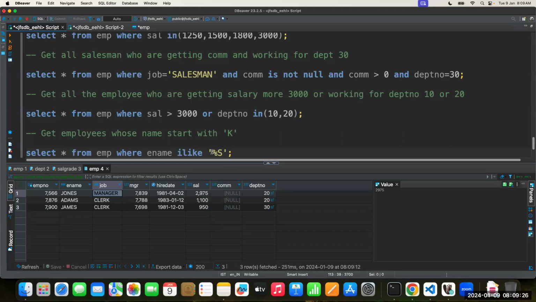So here we have two wildcard characters. One is percentage, another one is underscore. Underscore will match a single character. Percentage will match any number of characters. Now here we are going to take this: it can start with anything, but the first character should be O, and it can have any number of characters.